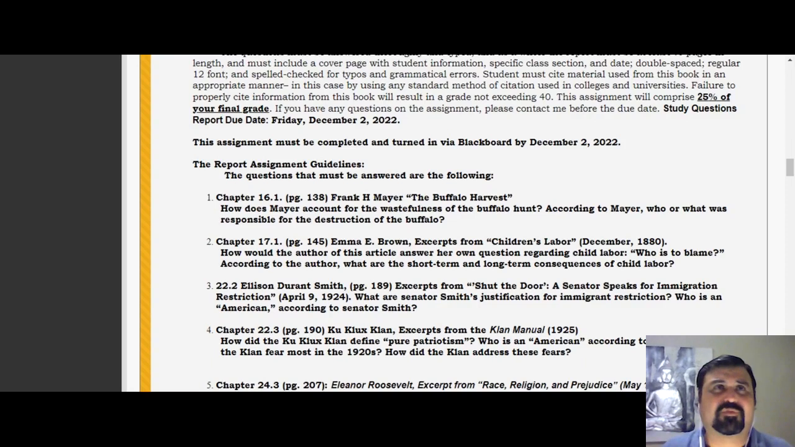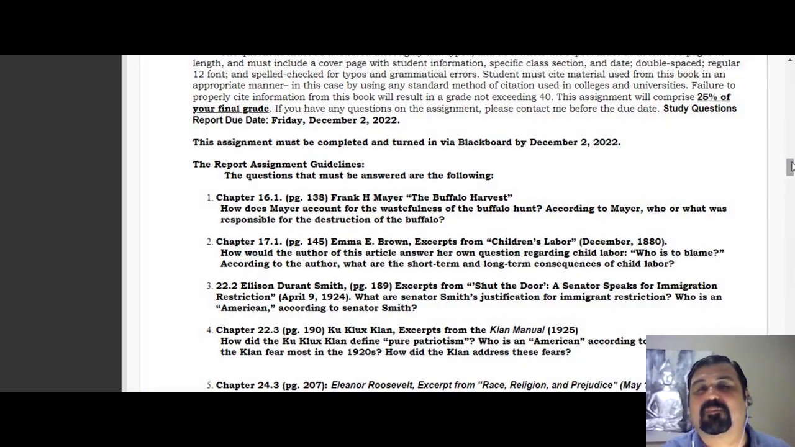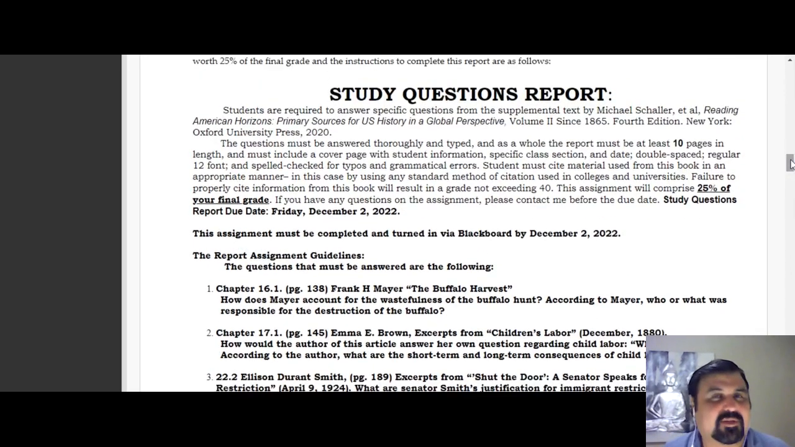So at the end of the report, you have to end up with 10 pages, double space. This is a 10-page report, double space. You have the whole semester to do it. This is due December 2nd. This is the only assignment. You want to call it a term paper, etc. I call it a report, by the way. Okay? Because that's what it is.